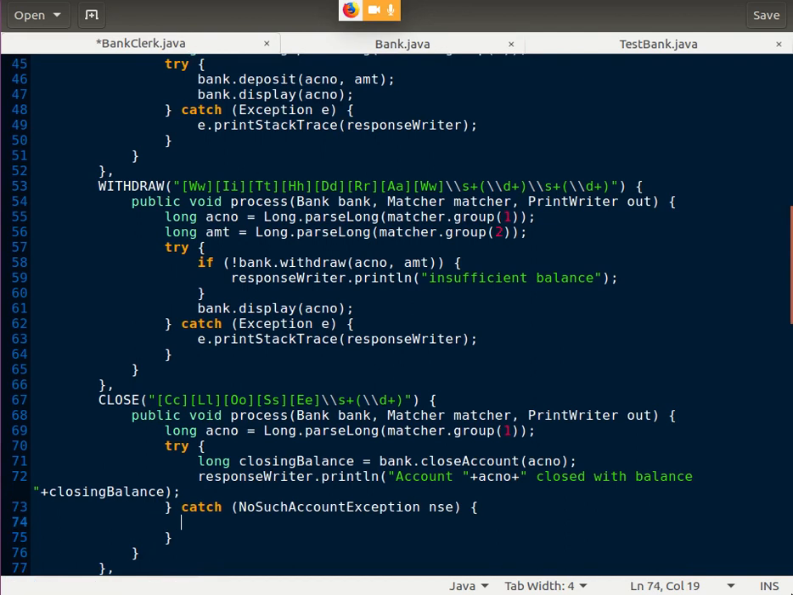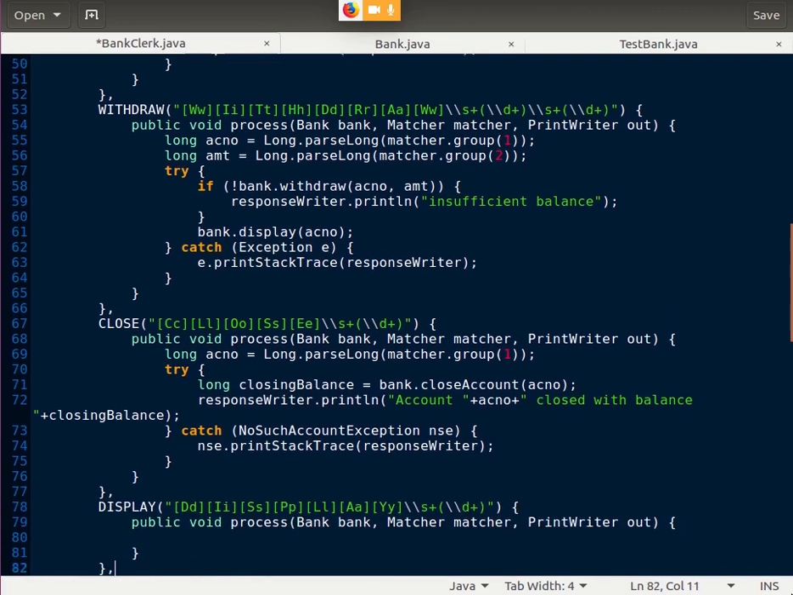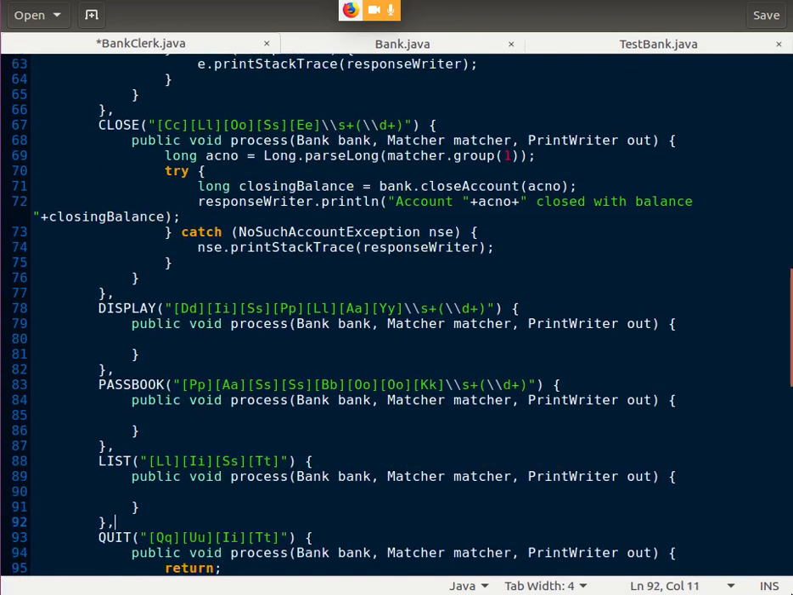Otherwise, yes, it's going to print a message. Okay. And se.printStackTrace to the response writer. And so that's a close. Okay, so what's in display?